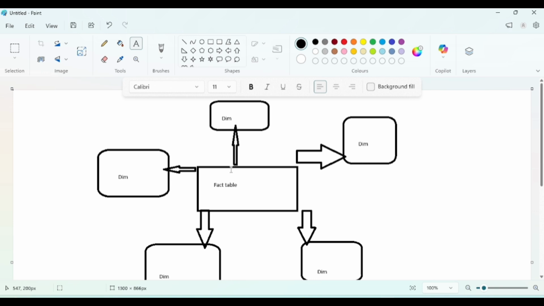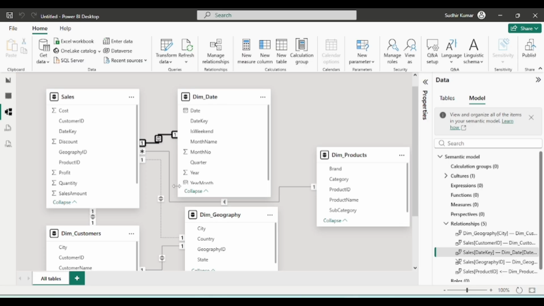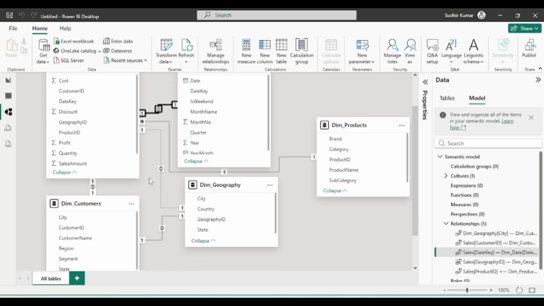In our data set also, you can see this. This is the sales table, the fact table. It has all the common keys which are available in other tables, right? So this table is connected with multiple tables: date key is there, then we have product ID, geographic ID, and customer ID. So this is called the star schema.